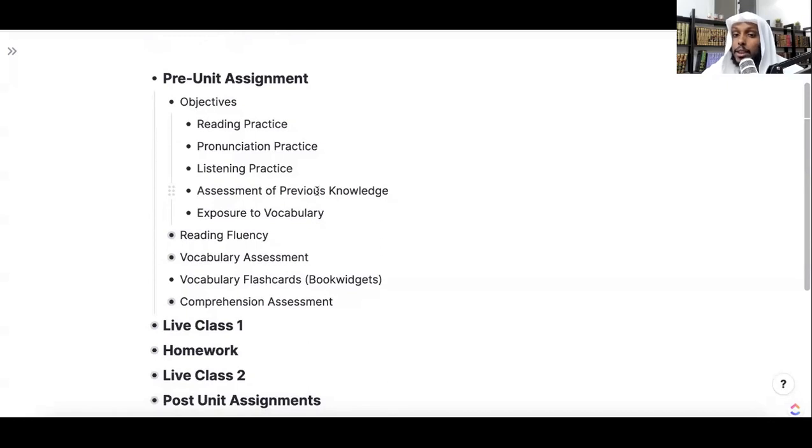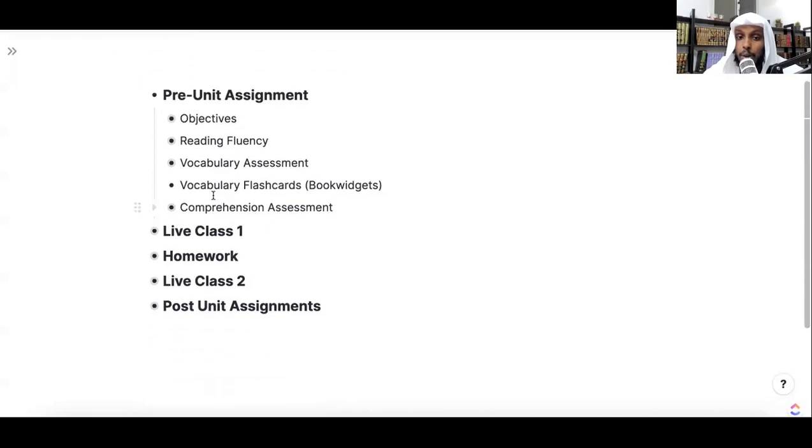Likewise, I'm going to assess you on previous knowledge so that I know what your prior knowledge is before you come to the lecture on Saturday. And likewise, you're going to be exposed to the vocabulary before the lesson, okay? Which is very good because when I come to explain the grammar concepts, at least you're not stuck on the vocabulary. So how are we going to do that?